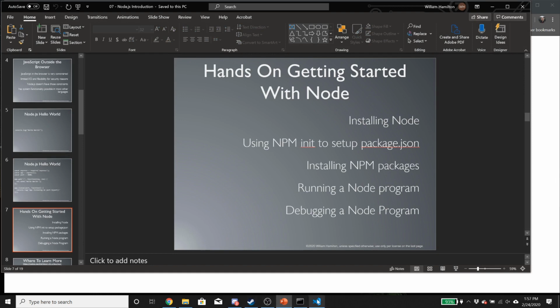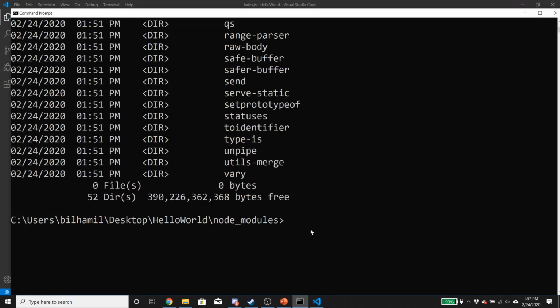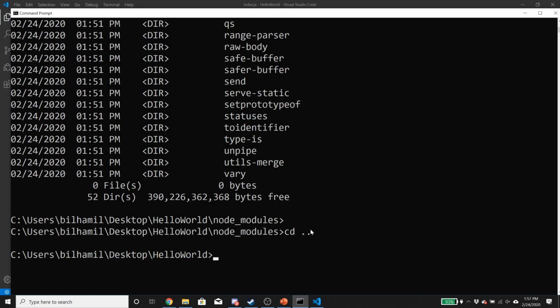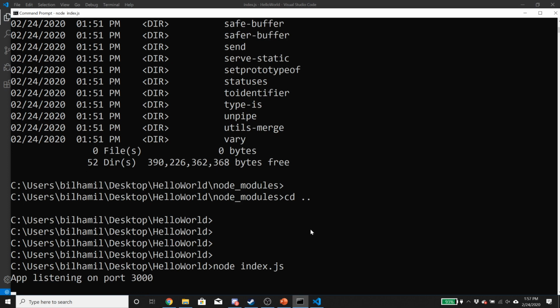The other way, and just to show you how to do it in the console if you want to run your program, you can just use the Node command and then say what file is your starting one, so index.js. And so again, your app will start running, and then you can just run it like you would any other program from the command line.